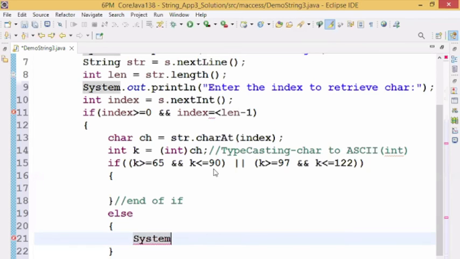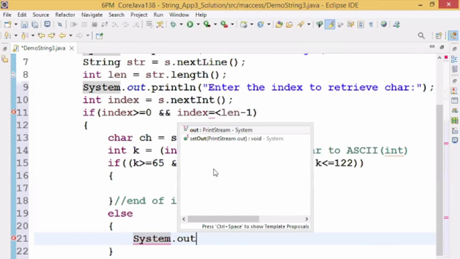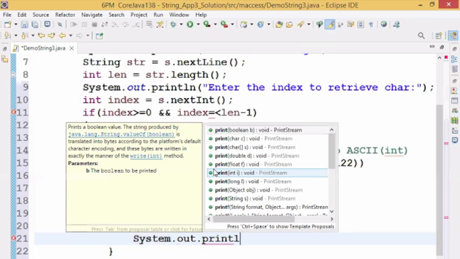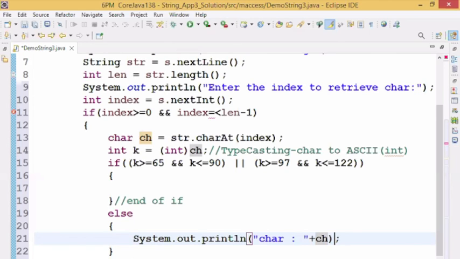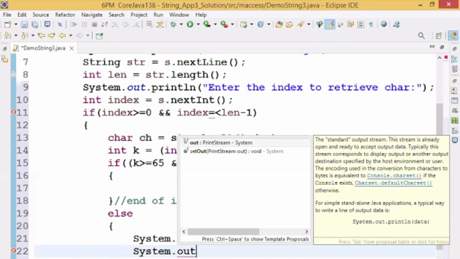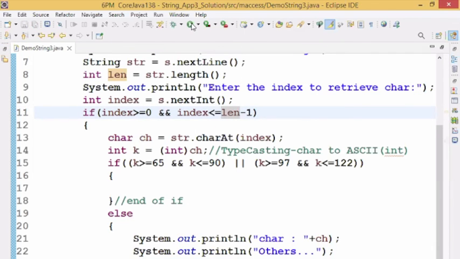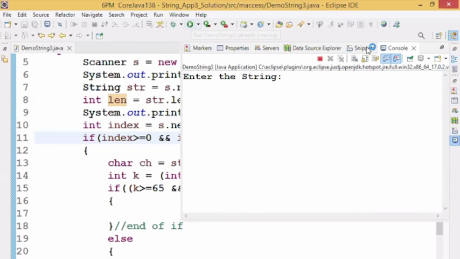So System.out.println, display ch, and say System.out.println, others. Index is less than, I wrote it reversed, less than or equal to. Now whether it is working or not, let me cross check. Enter the string.